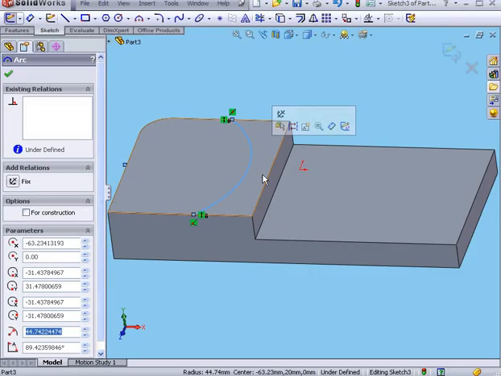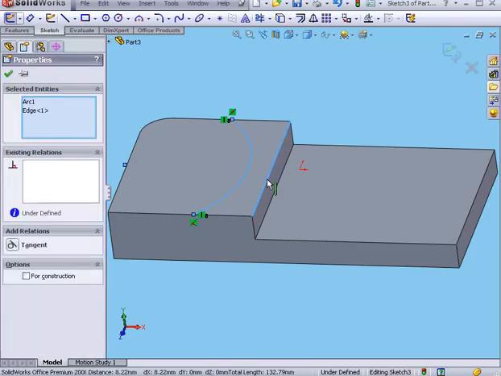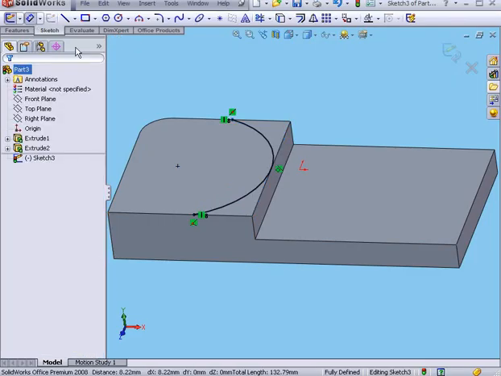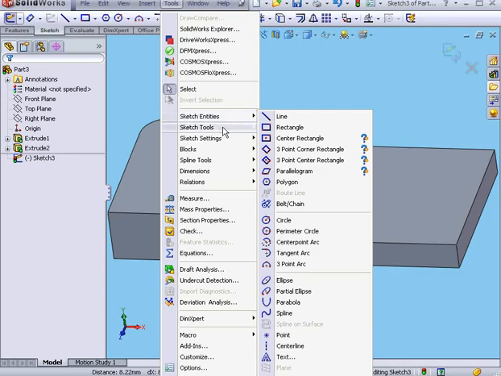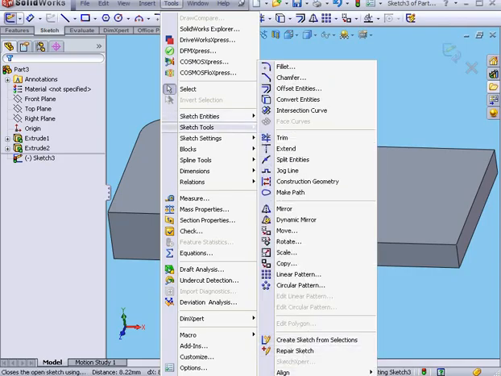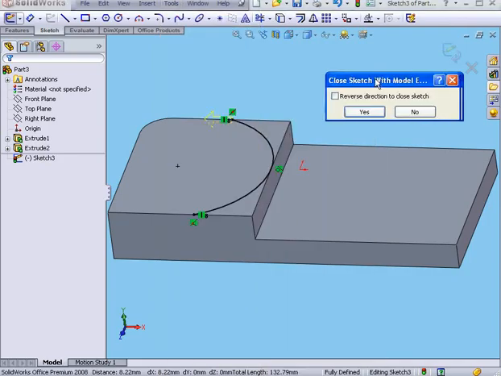Now let's select the arc and this edge. Add a tangent relation. Next, let's go to the Tools menu. Select Sketch Tools and Close Sketch with Model function.